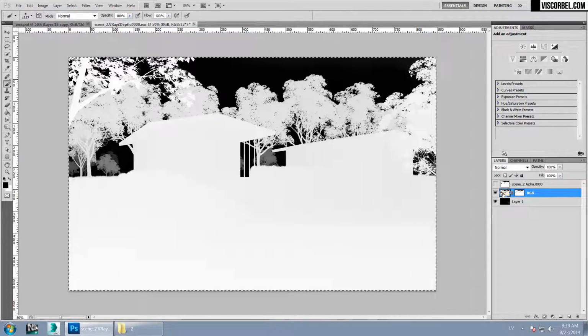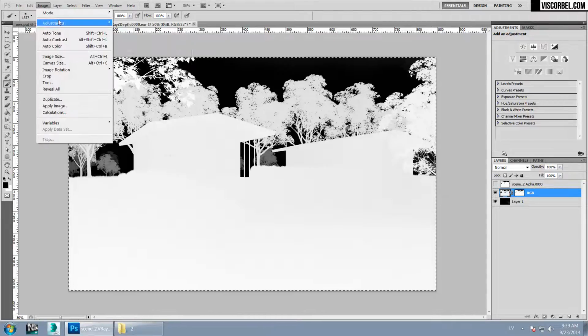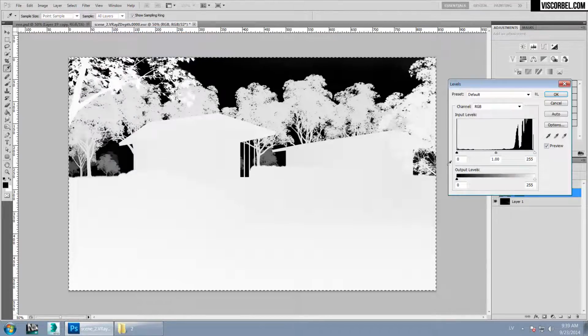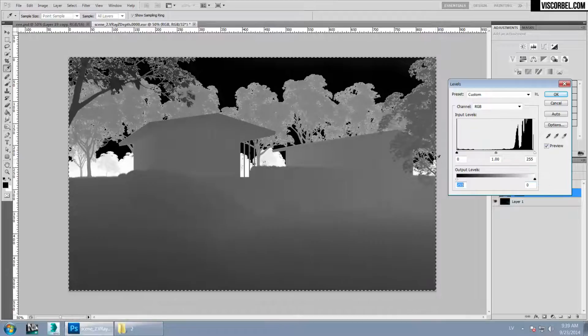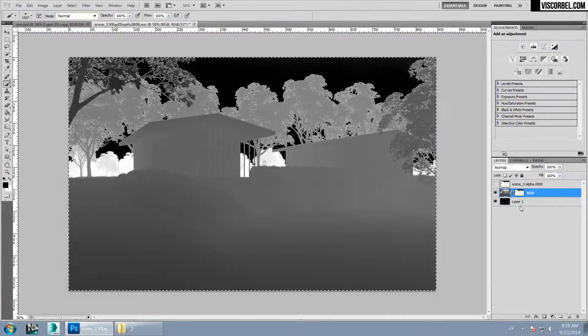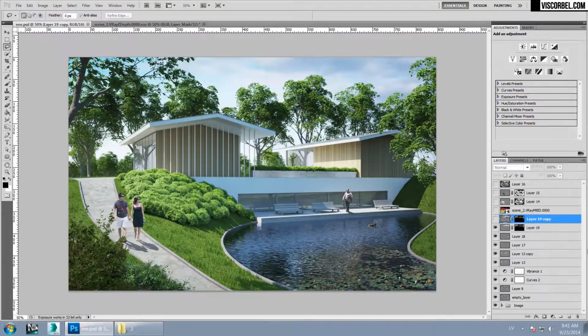And I also want to invert my Z-depth so the objects that are further away are lighter. We can do that by using the levels adjustment tool. Just swap the black and white levels, and that's what I'm looking for. Okay, now we have the mask set up. We can select all, copy merged, and move to this file over here.